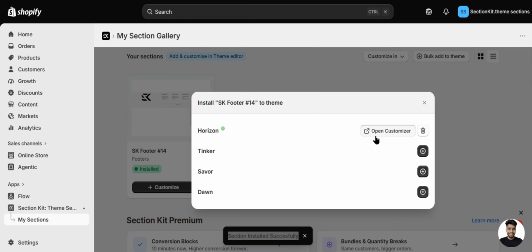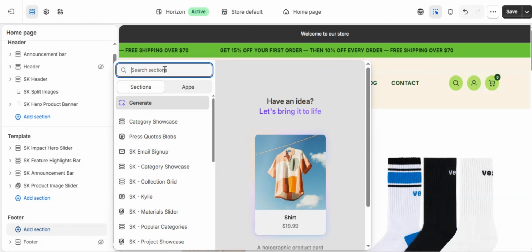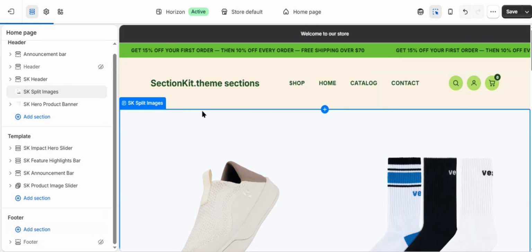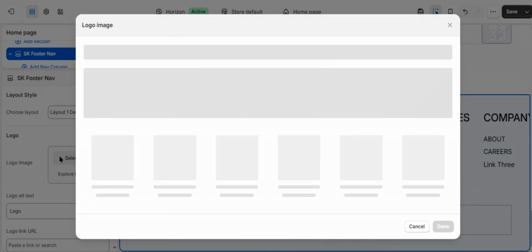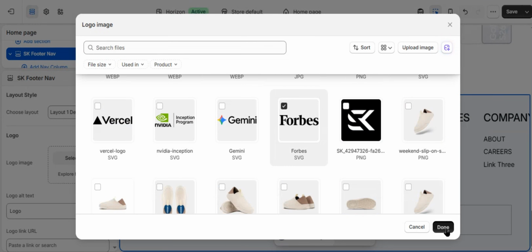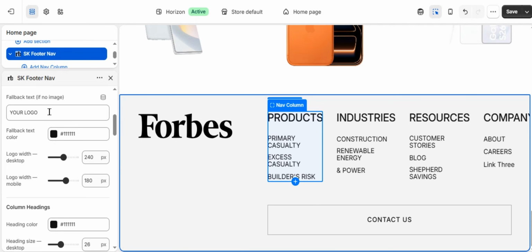Now let's open it in Theme Customizer and give it a second to load. Once ready, click on Add Section, type SK Footer Nav, and choose that section. It'll be added instantly and its settings open up on the left side. First, let's add a logo. I don't have a ready one right now, so I'll just add the Forbes logo here to show you how it works. After adding the logo, I can also add a link behind it, but since my store isn't live yet, I won't be doing that right now, though you can easily do it yourself.